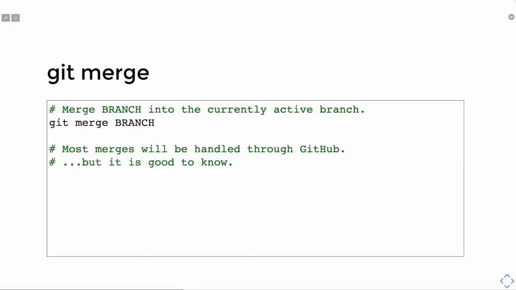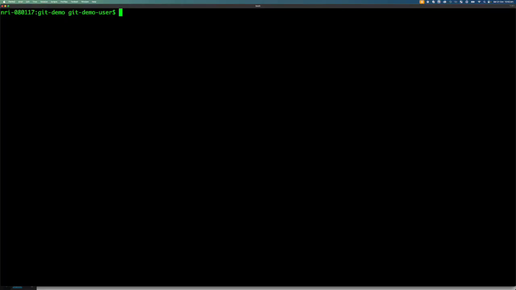The next is git merge. Merging is where you merge one branch into the currently active branch. So in this example, and what is covered in the video, how to merge changes from a branch back into main or vice versa. Just bearing in mind that most of the merges we will be doing will be handled through GitHub itself, but it's good to know how to do things locally. Here is a video.